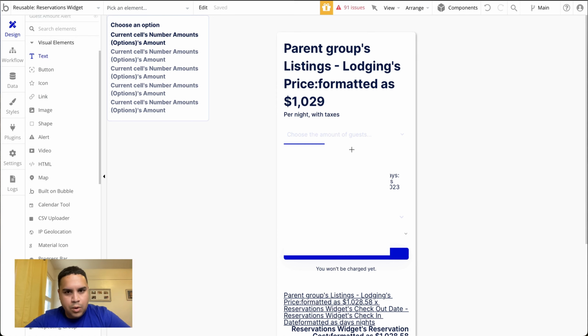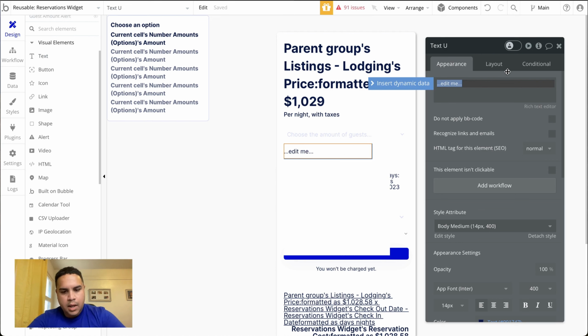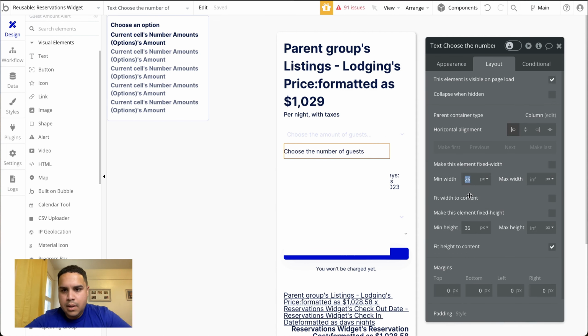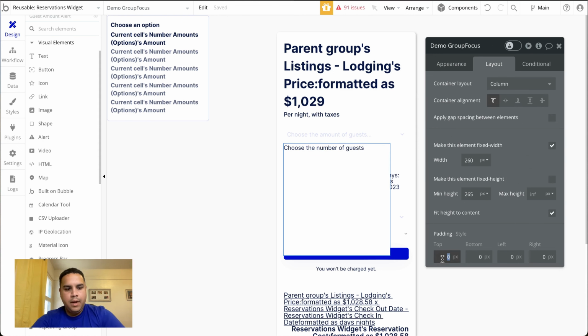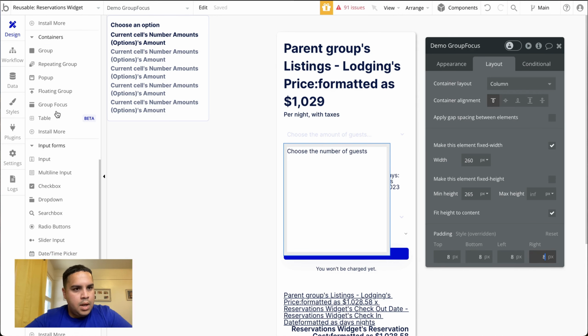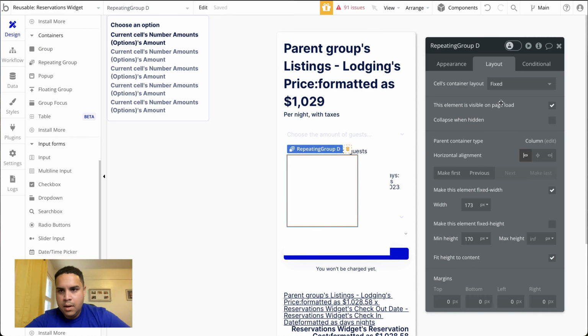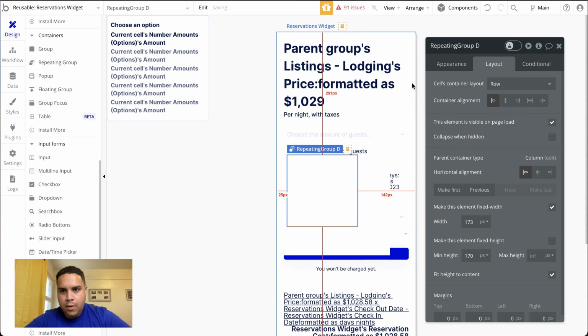The next thing we're going to do is drop a text element, and I'm going to say "Choose the number of guests." We're going to have padding 8 all around. And we're going to add a repeating group inside here. The repeating group would be a row.